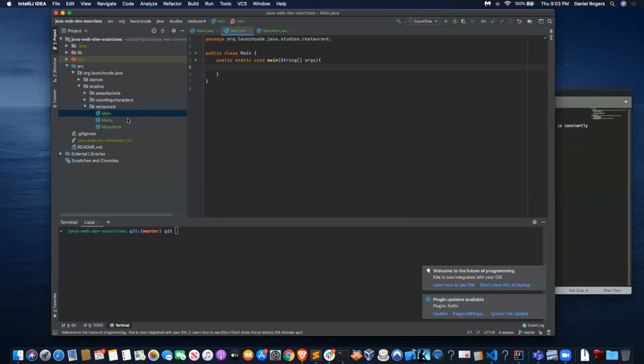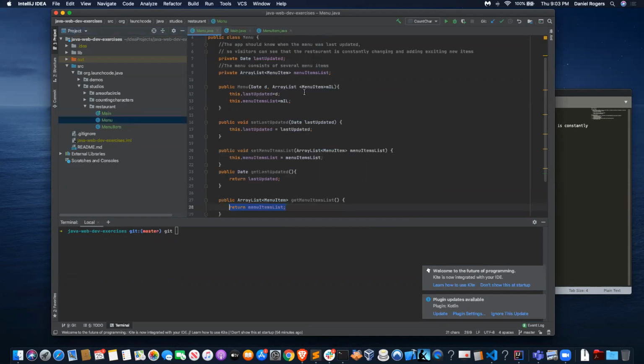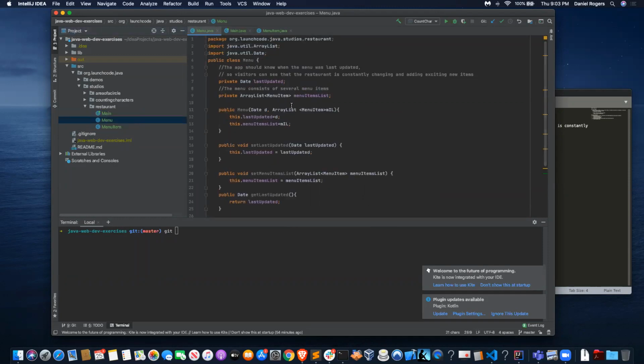This is the class 2 studio, but according to Canvas, this is class 3. Oh, okay. Class 2 was counting characters, the one we did last. Yeah, it doesn't say anything about testing it, so I think that's what we're going to do next week. Okay, totally fine by me. It says add getters and setters as appropriate, which we did.